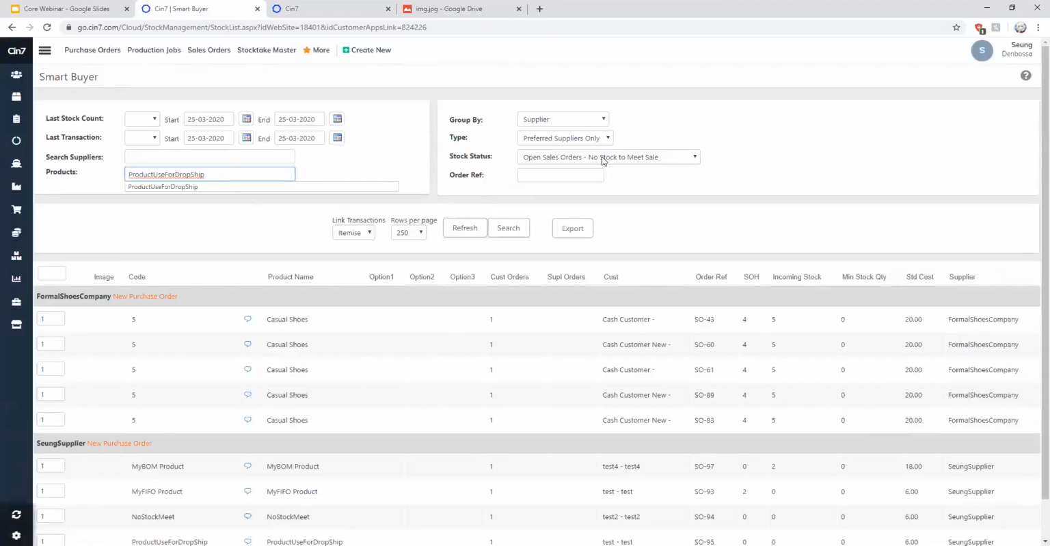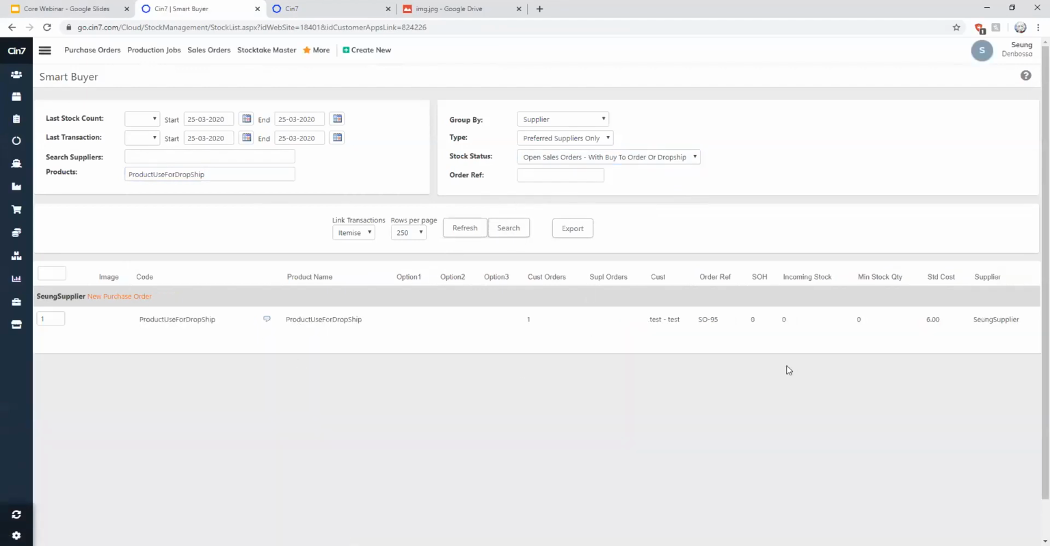And then if I go look for that product, you can see that product is showing up as show. So I have an open sales order here, which you can see here. It's based on the product filter that I've got here. So it's set for drop shipping. So you can go ahead and do some sort of filter like that.